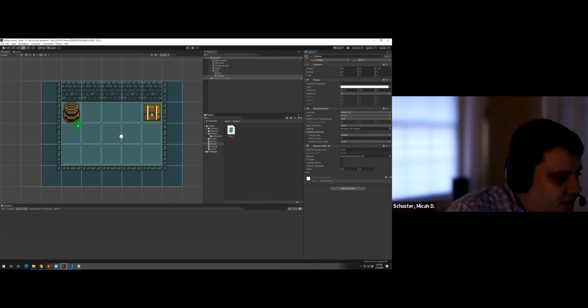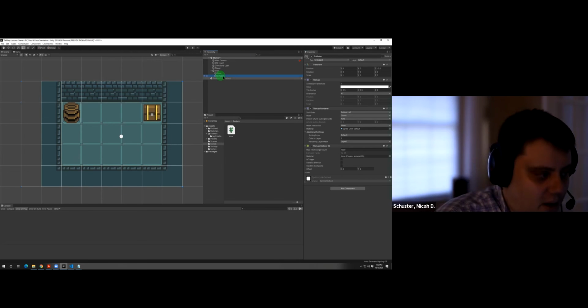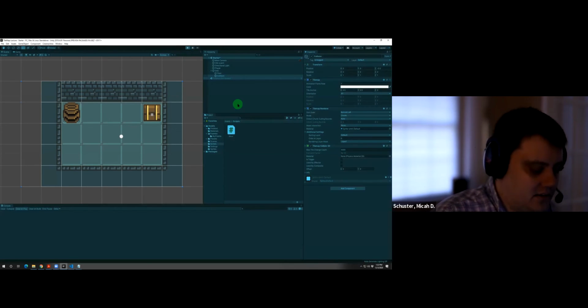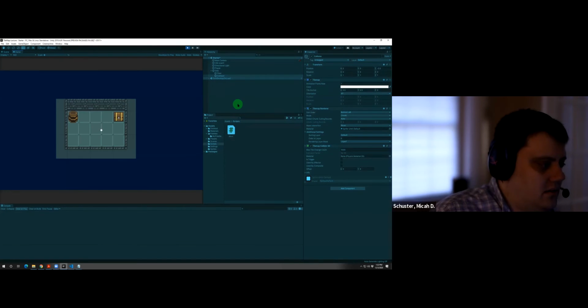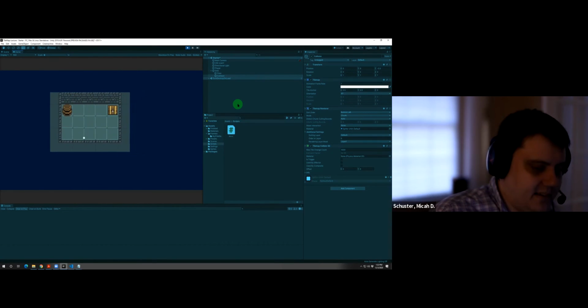And if you look closely, you'll notice the outlines here around my chest and my barrel, and then the individual outlines around all the tiles. So each tile that is in this tile map now has a collider. So if I play the game, now I can't move past the wall.